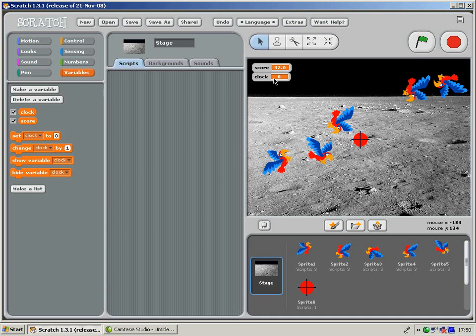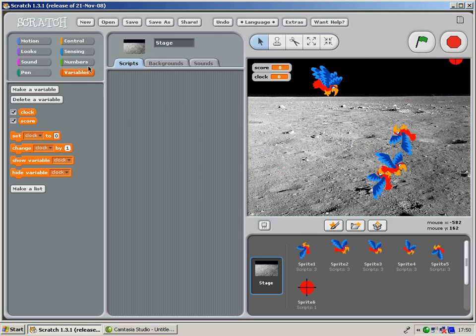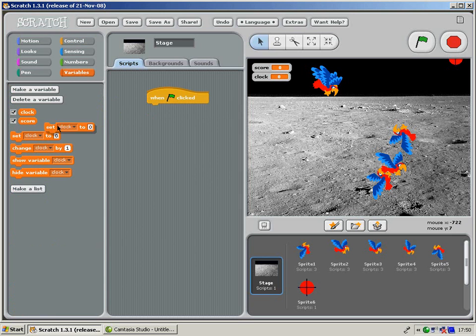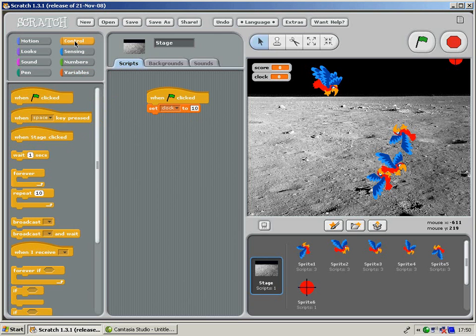Now, how long shall we give people to play the game? I'm thinking you've got to shoot all them parrots, you've got 10 seconds. So when you start the game, we are going to set the clock to 10. And then we want to take 1 second off the clock every second. So I'm going to go to control and I'm going to say repeat. Now I'm going to make it a 10. Let's see what happens there.